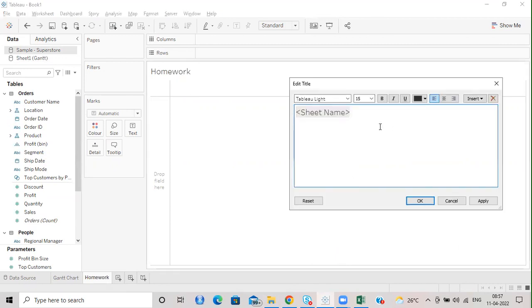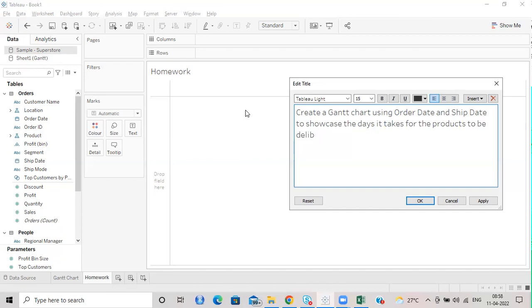So the homework is basically create a Gantt chart using order date and ship date to showcase the time, the days it takes for the products, I'm saying products, to be delivered. Okay, so each product you will show me that.